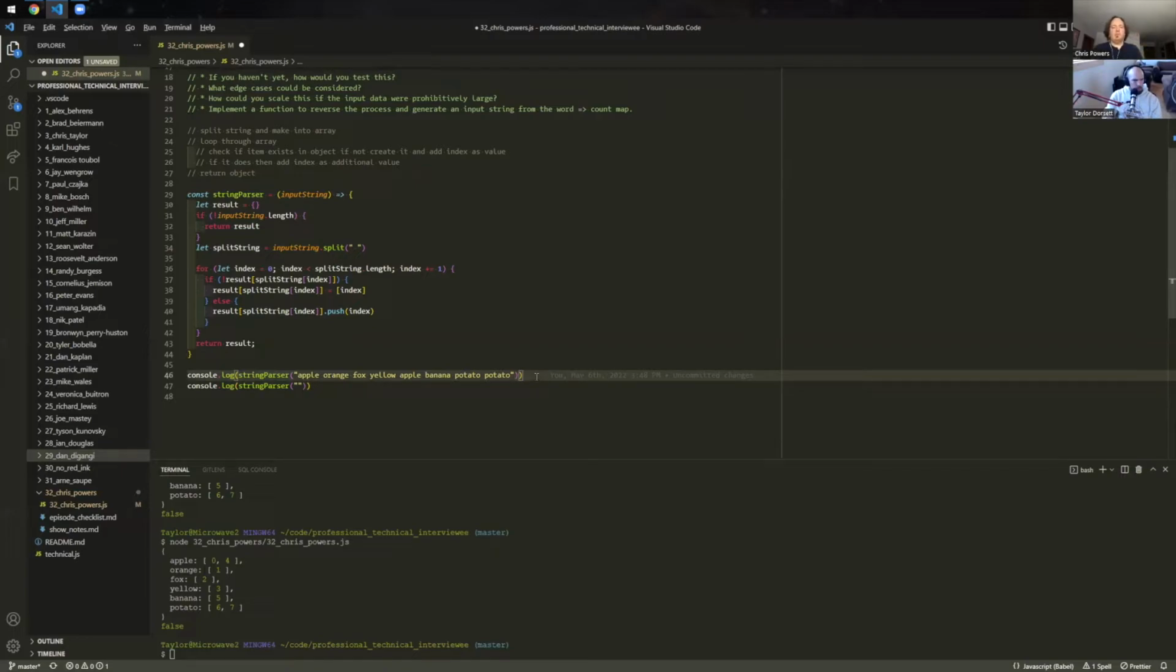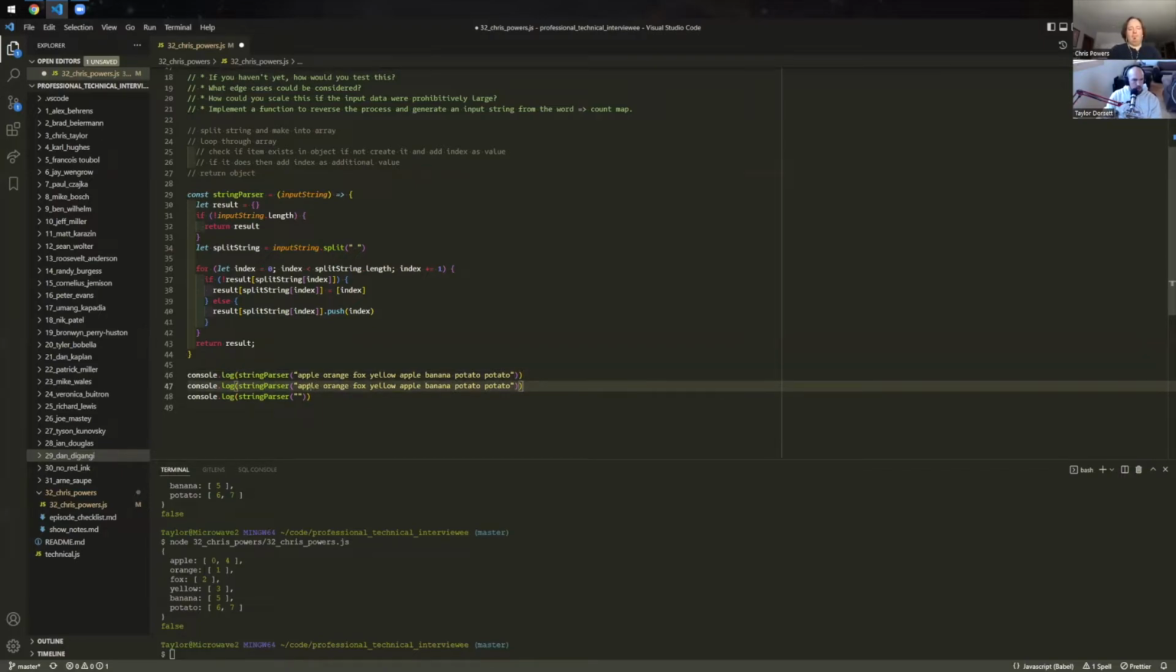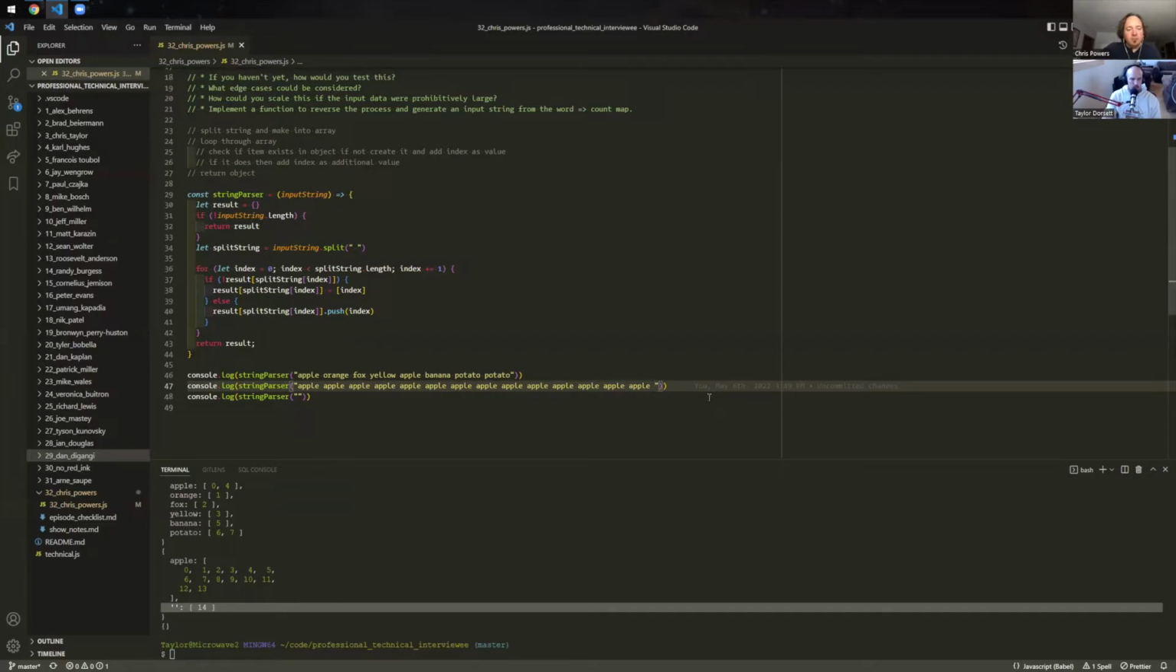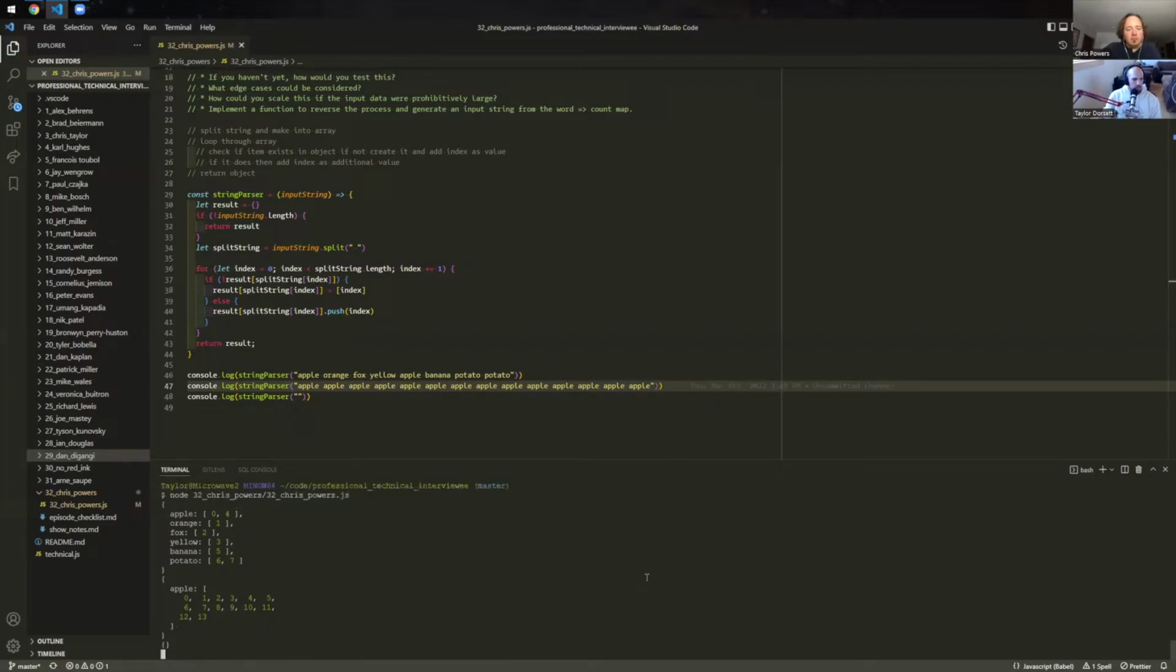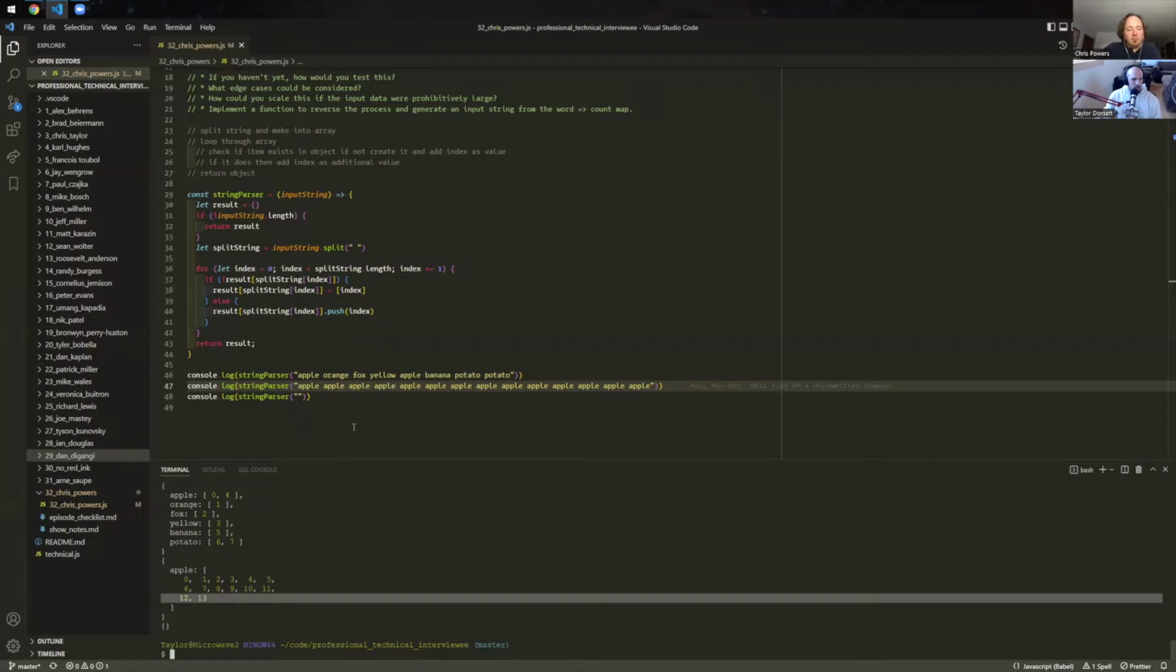Sure. Edge cases. Let's say our example is, I don't think this would cause any issues, but we have a ton of apples. I think we're just going to get apple with a bunch of numbers in there, right? We got extra space, which isn't surprising to me.